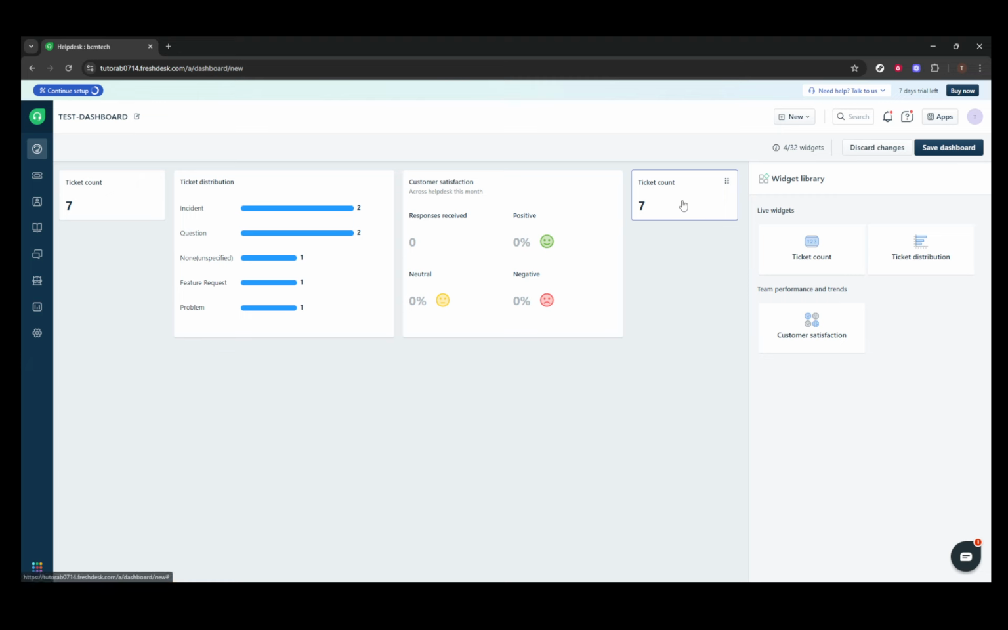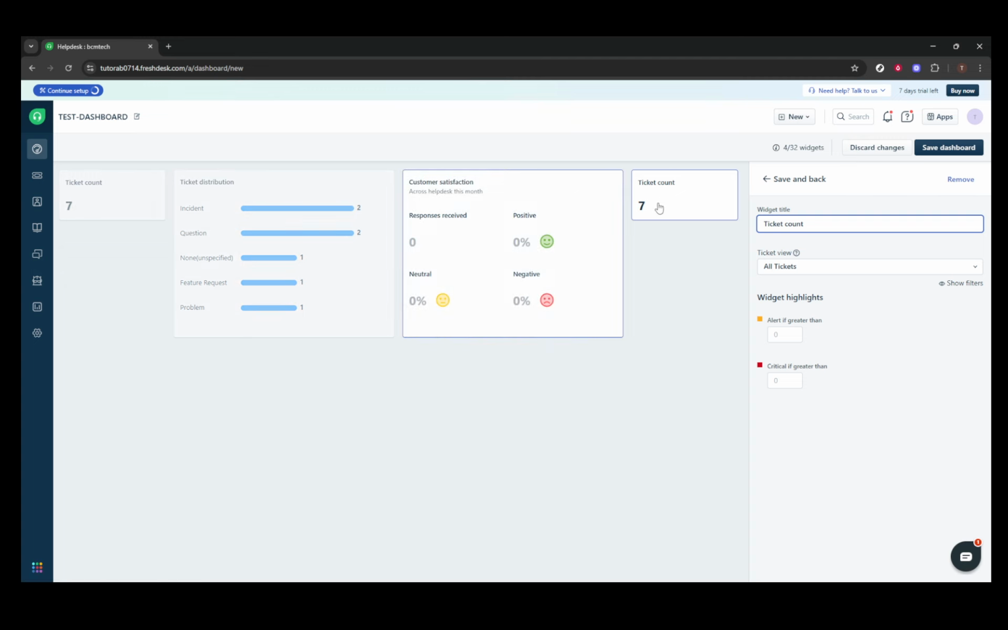First, give each widget a name that clearly reflects the data it represents. For dynamic data insight, link your widget to a ticket view. You have the option to categorize the data by various fields, such as ticket status, priority, or the handling agent, which adds another layer of customization.